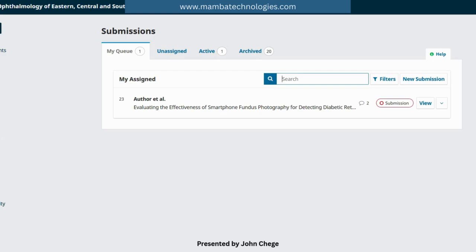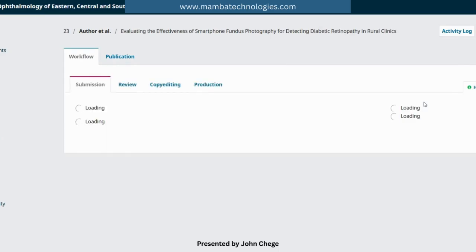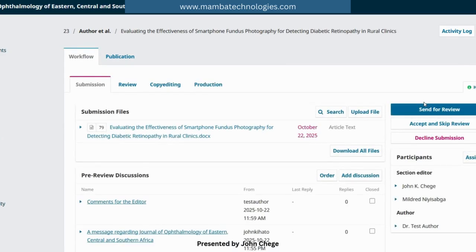So the second step now is to access the new submission. So we are going to click on the view button to access more details about that particular submission. So I'm clicking on the view button. So this is an unprocessed manuscript that has been submitted. It has not yet been processed.